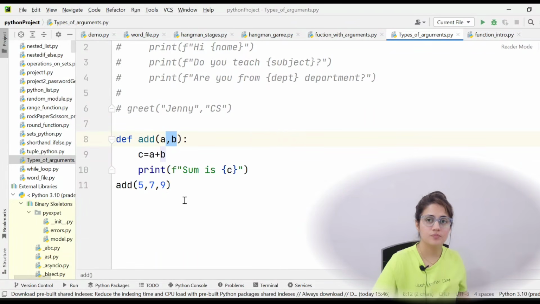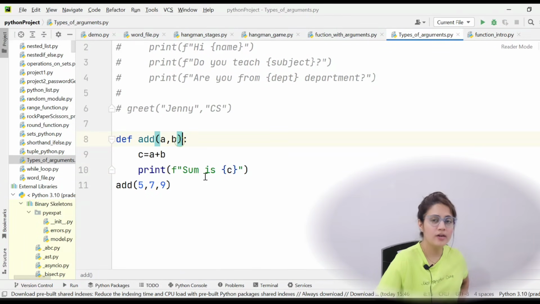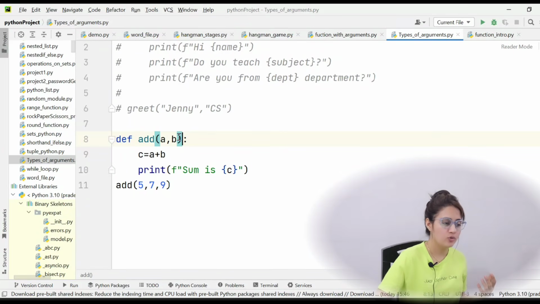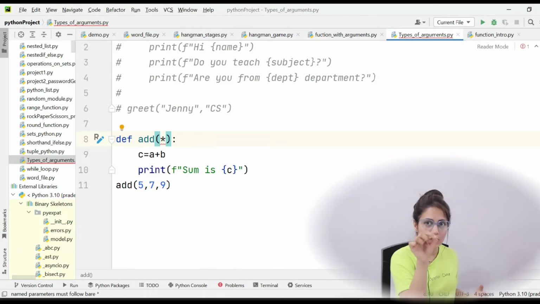So what will you do? Maybe next time I want to provide 4 arguments, 10 arguments, 20 arguments. I don't know in advance how many arguments I will provide to this add function. So here we can provide variable length arguments, or you can say arbitrary arguments. How can you provide those? Just an asterisk sign, the star, and one variable name.